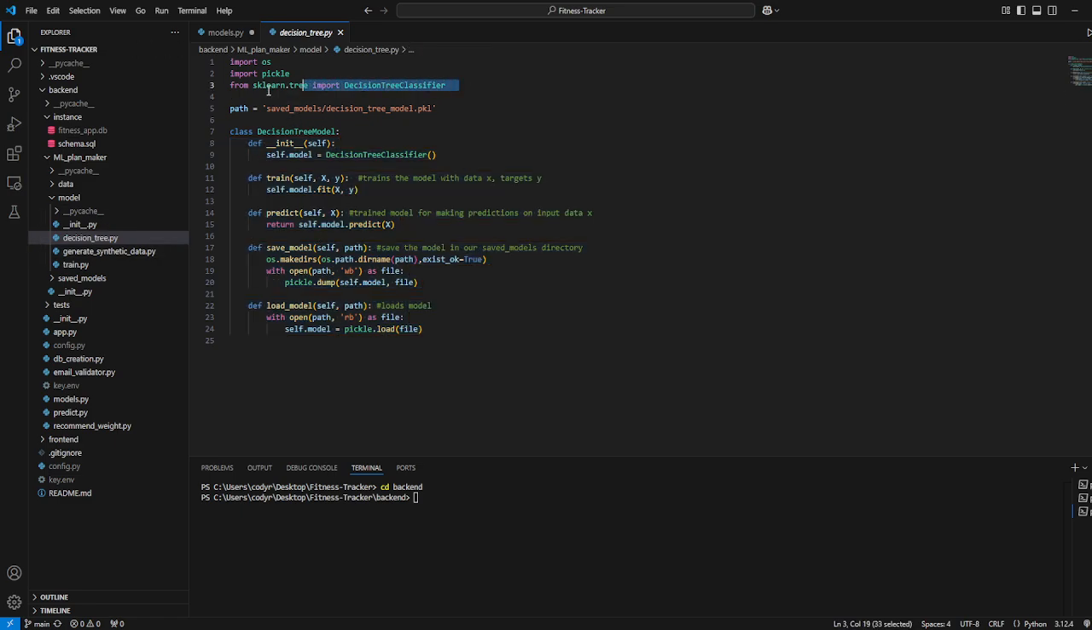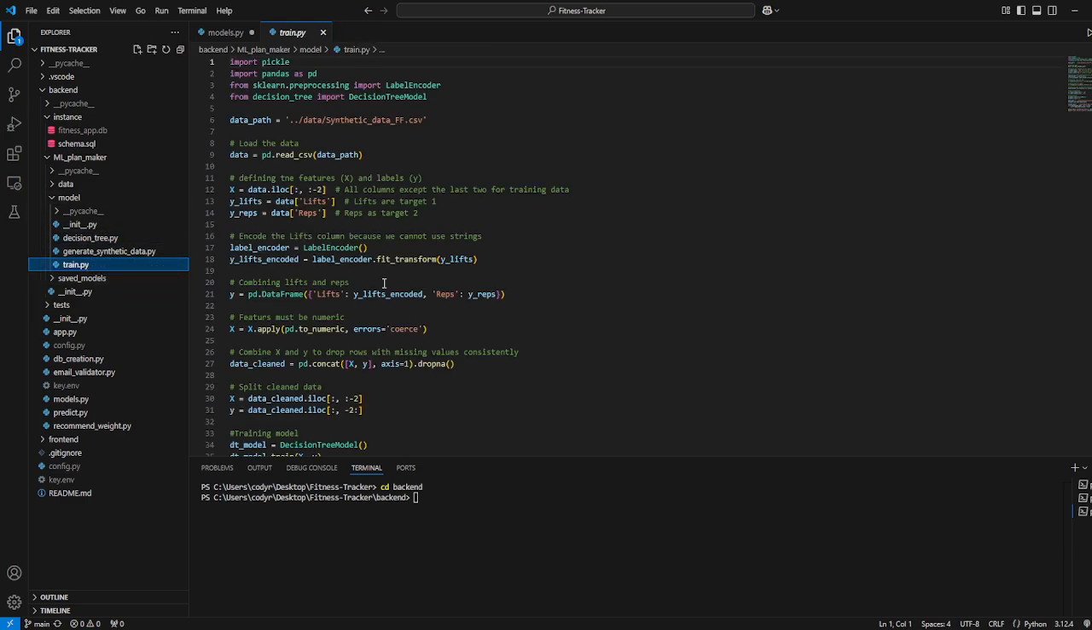You can see here, this uses sklearn.tree, decision tree classifier. This is a path that it's saved in. And we have our self init, initializing the decision tree classifier, our training based on the X and the target. And then we have our predict. This is used for our predictions based on the input data X, and then saving the model and loading the model. And then we have our train.py file right here.